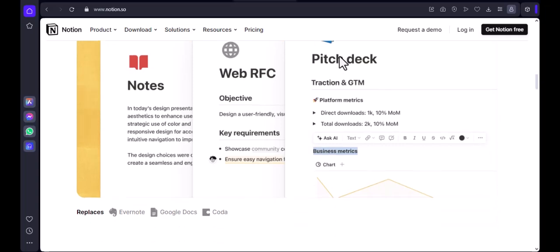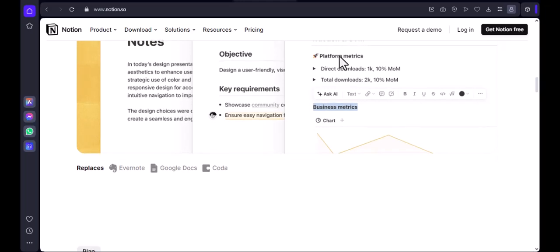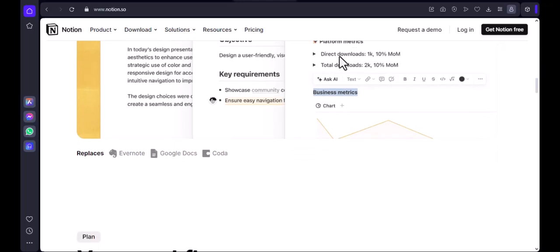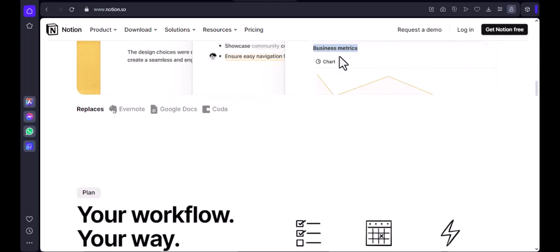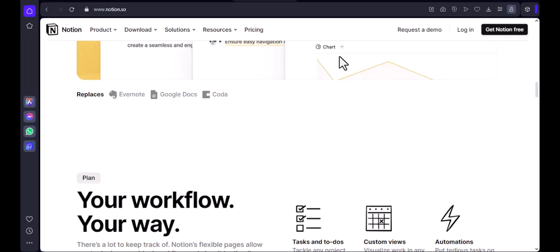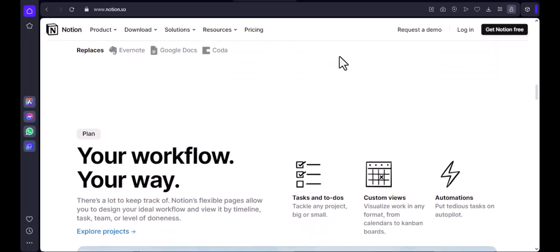One thing that changed everything for me was using toggle blocks. If I'm writing notes on a topic, I'll put the main idea as a heading, then hide extra explanations inside toggles. This keeps the page clean while still allowing depth when I need it. It feels like folding pages inside a notebook.